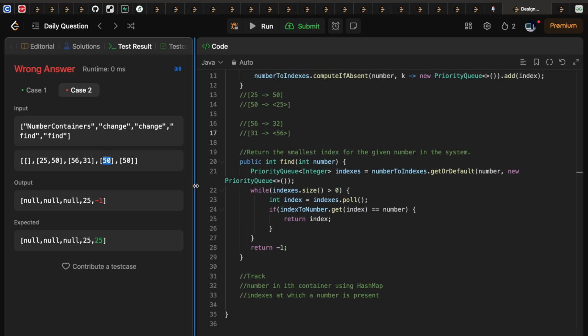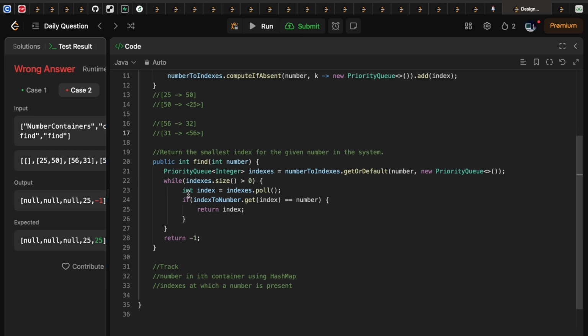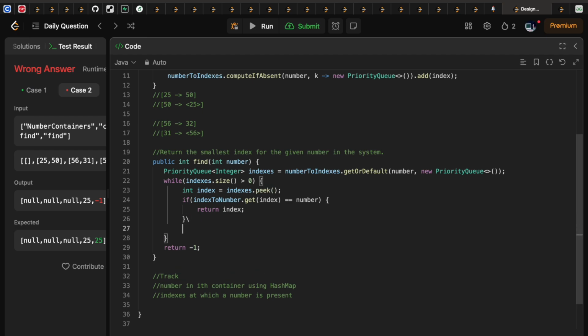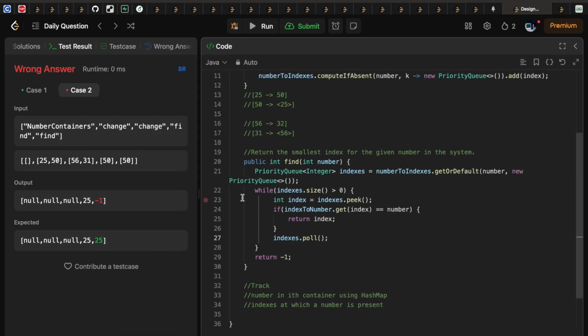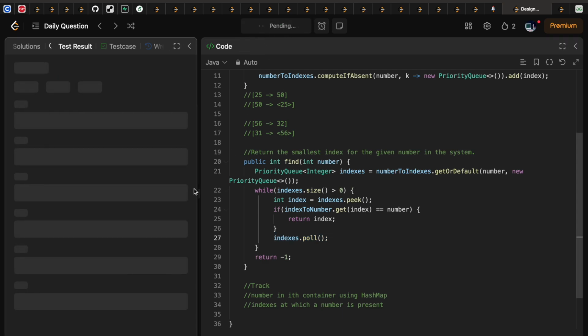So that's why we are getting wrong answer, because what we are doing is polling. We need to find the peek first, and if that peek is not valid, in that case we need to poll it. Means we are polling the valid index, so we just need to check the peek, if the index at that peek is a valid index for that number. If it's not valid, in that case we will need to poll that number. So I think that was the issue with our code.